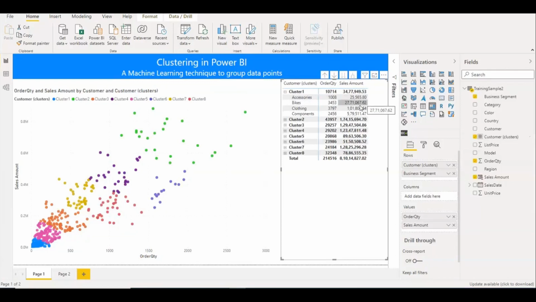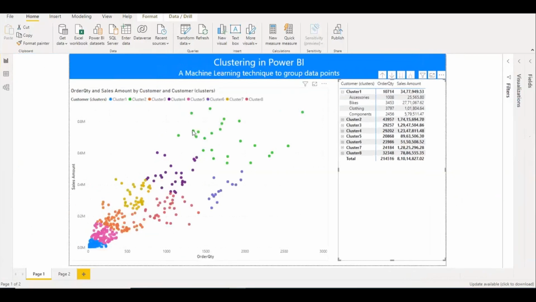So I hope you understand this technique. When you prepare a Power BI report, please try to implement this. It is very nice to impress your customer.